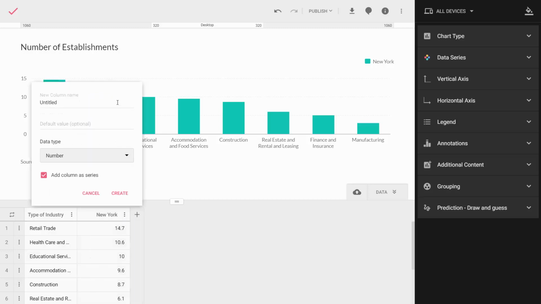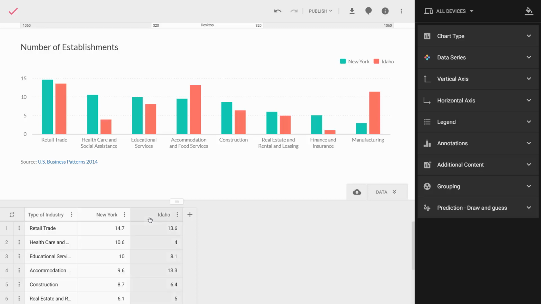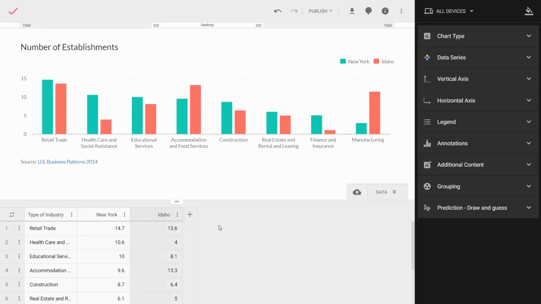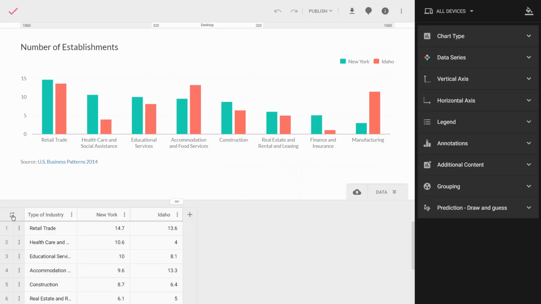To add a new column, click the plus sign and type in the state name, set the data type, and press Save. Type in or paste the values and your new column is complete. Double-click the column header to rename it or change the data type. If you want to visualize your data by state instead of by industry, click the Transpose button and switch from plotting by rows to plotting by columns. Here you will also get to preview how your chart will look with this change.